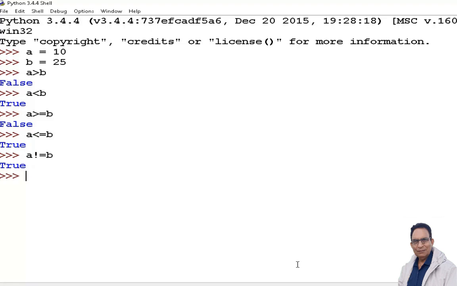So this is the sign of not equal to. I write one more operator here. A == b means we are saying a is equivalent to b, meaning a and b both are holding the same value, which is false. If I say a == 10, it says true because a is holding the value 10 and I am writing a equivalent to 10, so it is giving you true value.